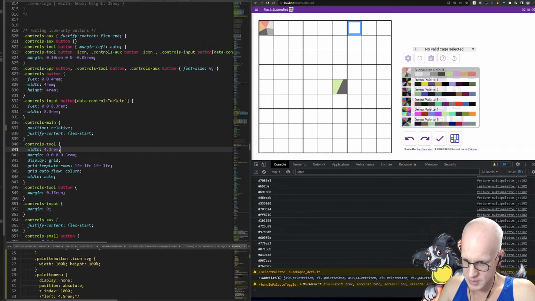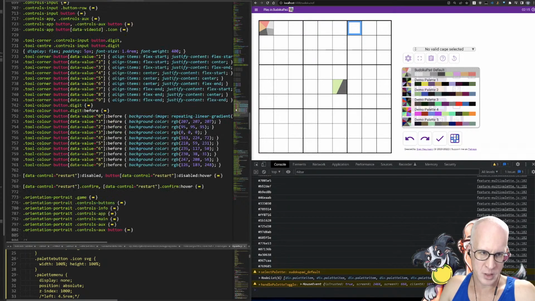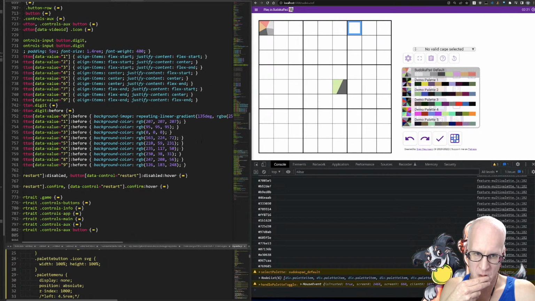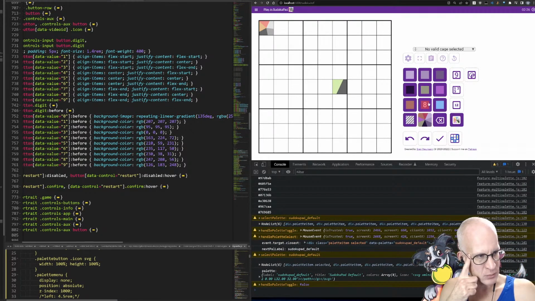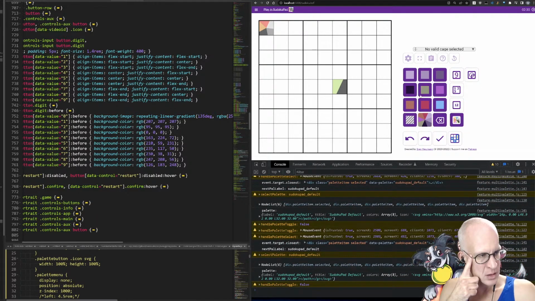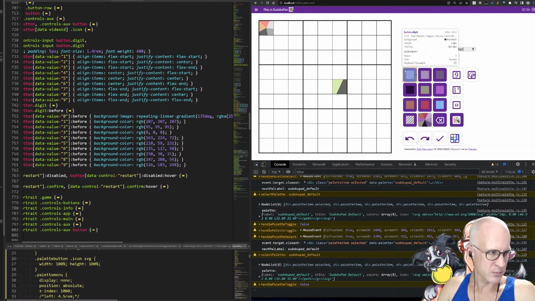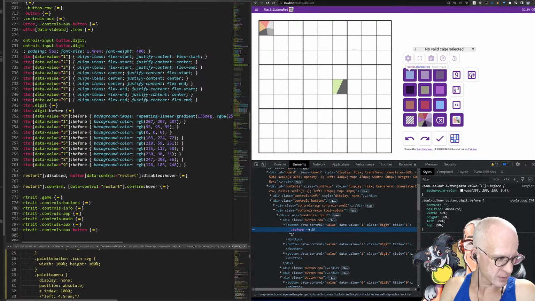Wait, is this in the style sheet? I think this might be in the style sheet. Colors. Tool color. So the button colors, basically what I did was I integrated the button colors. Is it a default? Yeah, wait a second. Yeah, this is what I saw earlier. The alpha is all wonky.